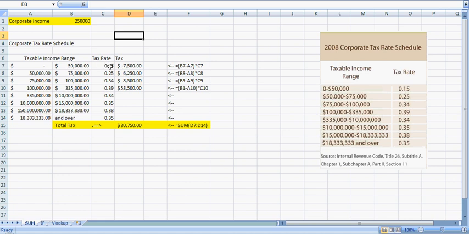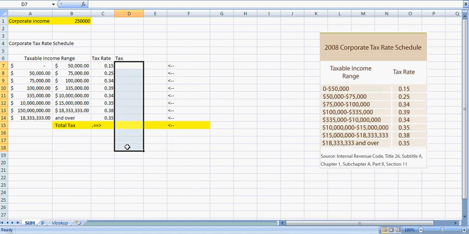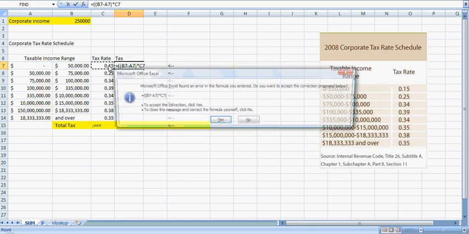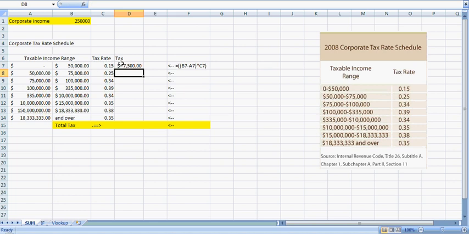Simply, what we have to do is first delete these for clarification. Now here we have the tax brackets or the range, and here's the tax rate for each bracket. How do we do it? This is how we do it. We start with the formula: the maximum range minus the minimum range multiplied by the tax rate for that bracket, and we get the result, and here it shows the formula.